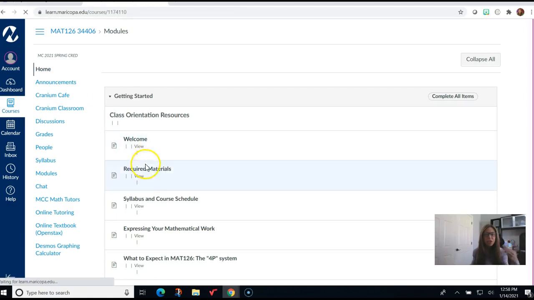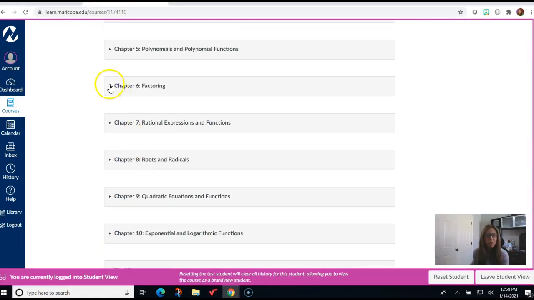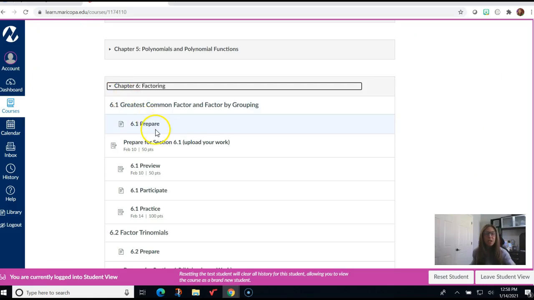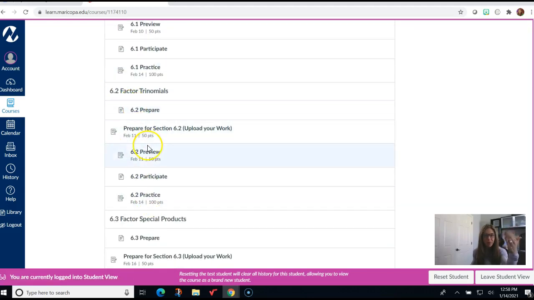And you'll notice every chapter and every section is organized that way. So if I scroll down, let's see, to chapter 6, that's going to come later on. Each section has the prepare, the preview, the participate, and the practice. And then it starts all over again. Prepare, preview, participate. So like I said, you just click next and go to the next page in each module, and that will make sure that you're staying on the right path so you don't miss any of the materials or miss any of the assignments.